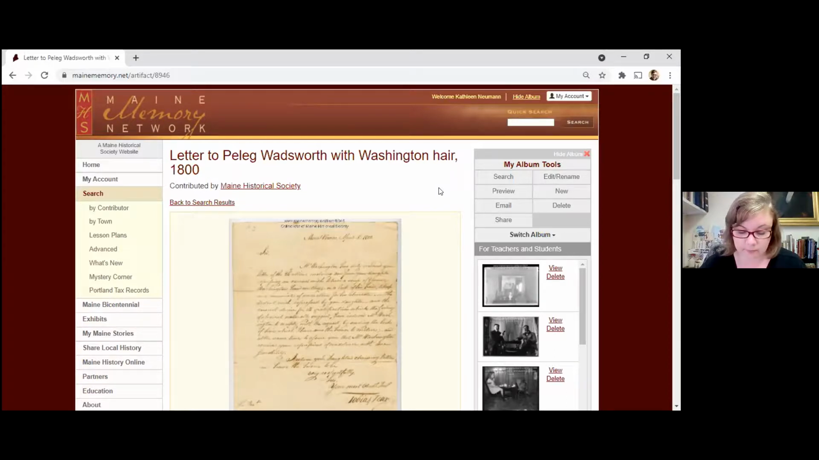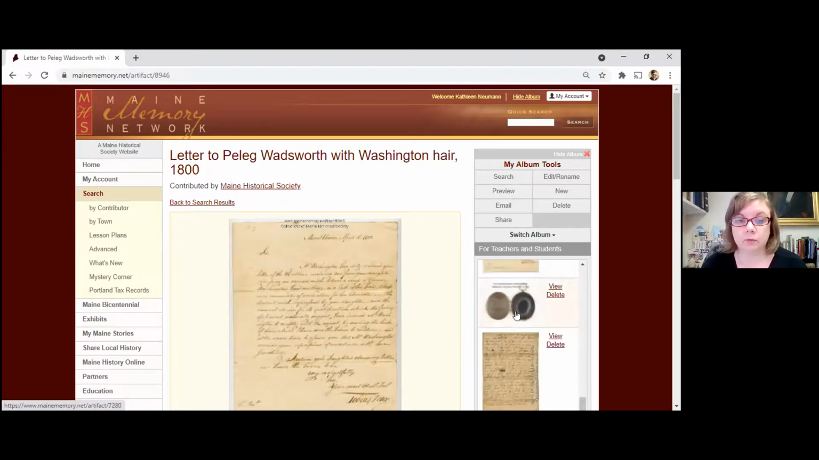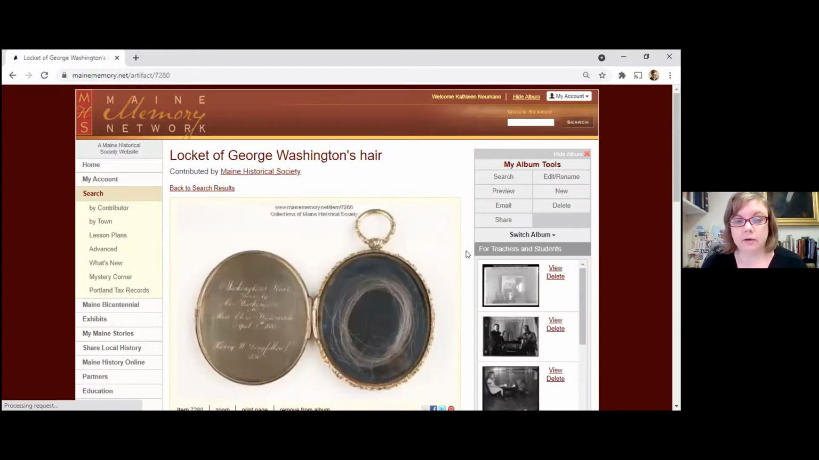And so I've included Mrs. Washington has decided to comply with the request by sending the lock of hair, which I now have the honor to enclose. And the lock of hair is also still among the collections at Maine Historical Society, and you can see it on Maine Memory Network.